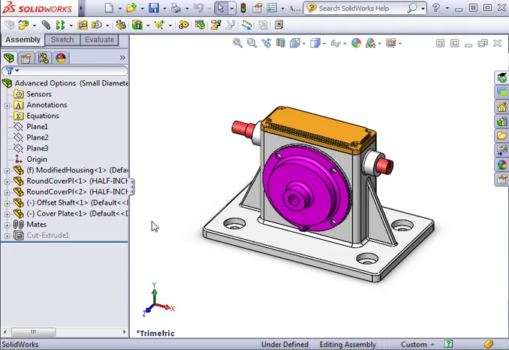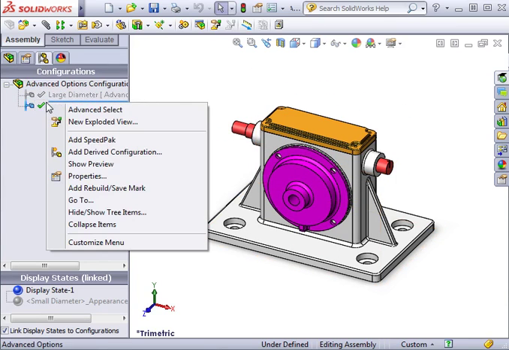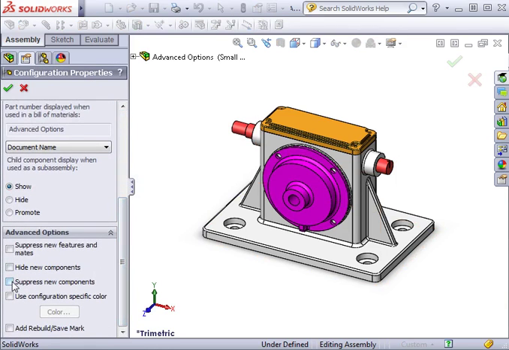If you'll be working with many assembly configurations, you can save yourself quite a bit of time if you have a good understanding of advanced configuration options. For instance, let's say you're working on an assembly with a total of 10 configurations. You decide a new component needs to be added to 7 of the 10 configurations. You can go to the configuration properties of the 3 other configurations and enable the Suppress New Components option. Now, when you add that new component, you know for certain that it only appears in the 7 configurations you expect.